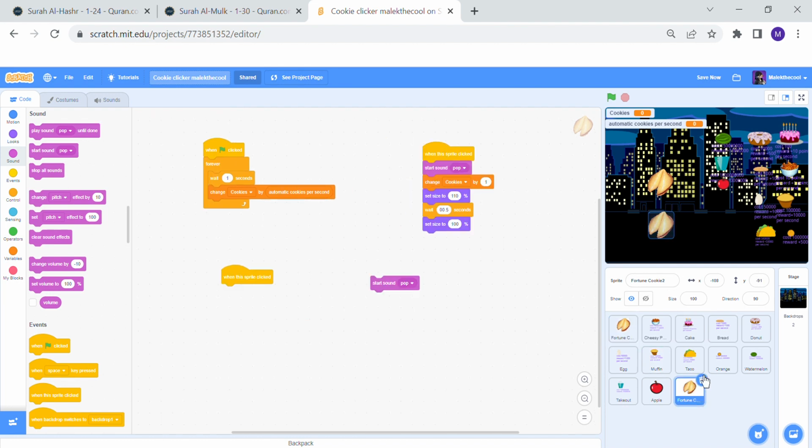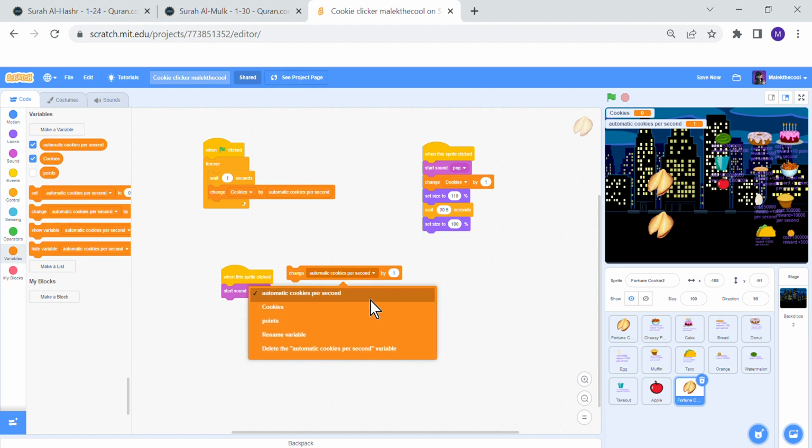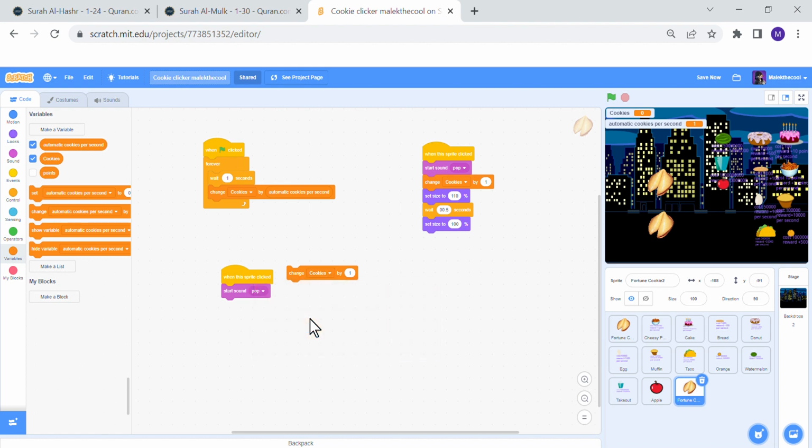Okay, I'm back here. You want to get this start sound pop and put it under the when this sprite clicked, and then go back to your variables and choose change cookies by 1. It's the same thing that you had here, but instead of automatic cookies per second, make it cookies or points or whatever you named yours. Then drag it underneath.